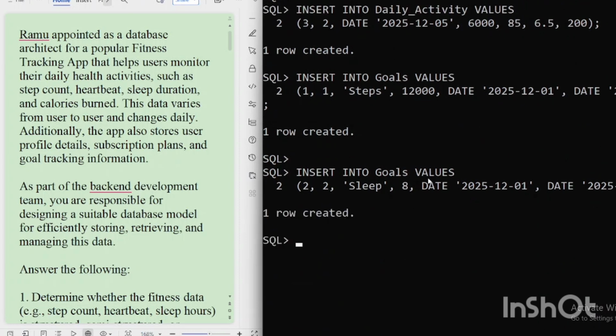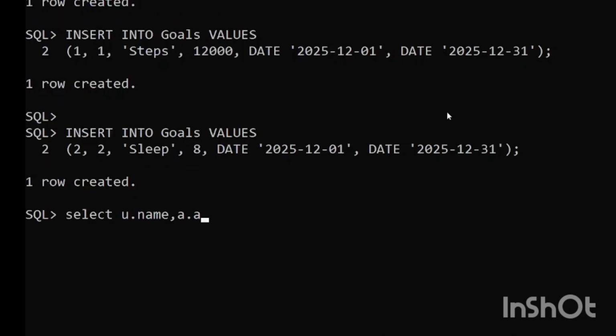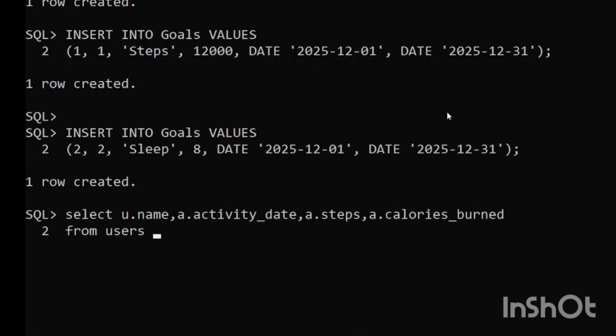Now what we will do is run some queries. For example, we want to get all the user activity. For that, I write a command. I'll select u.name and a.activity_date. I want to show all user activity, so look carefully. And a.steps, the steps that they performed, and a.calories_burnt from users. So users as u, I want to join them with the daily activity.